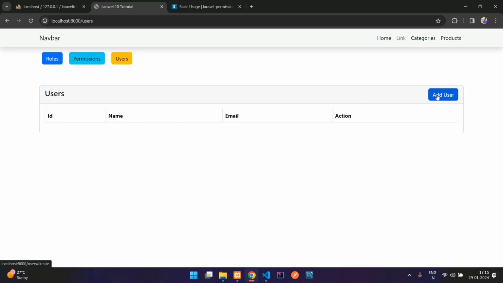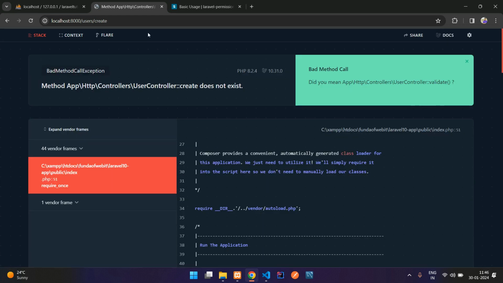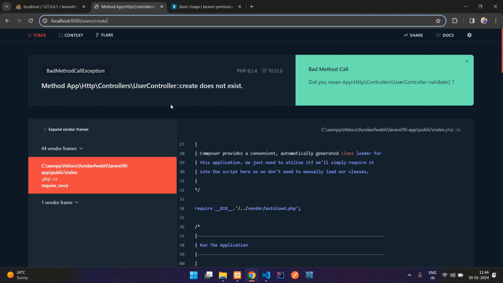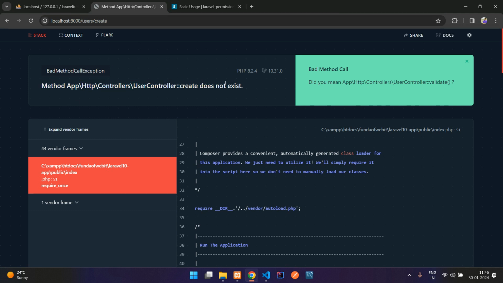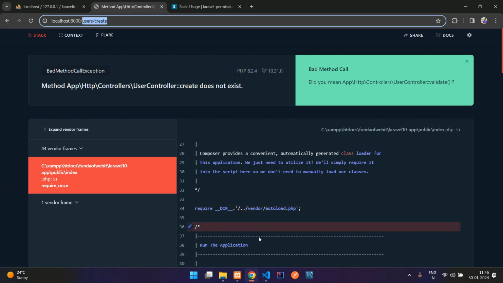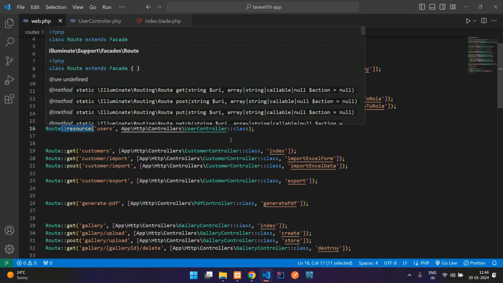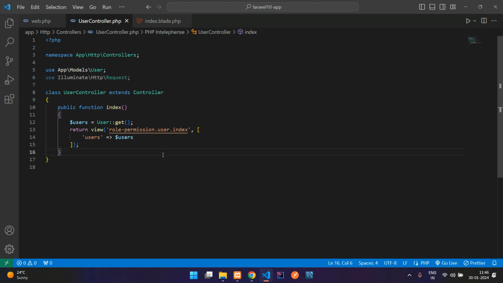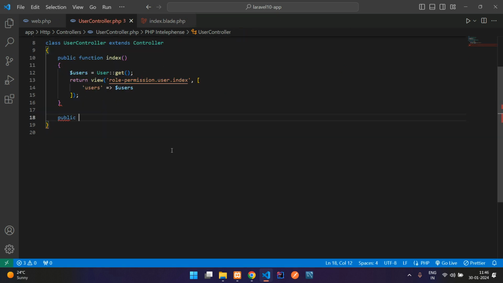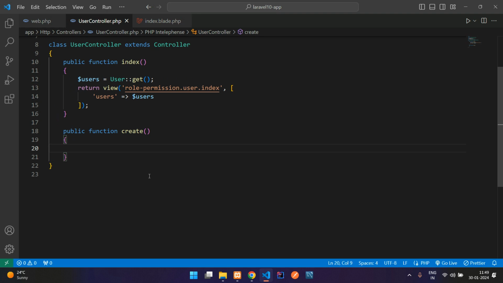Now we can get started with add user. Click here, and it reaches the URL like users/create. So guys, this is an error saying the create function does not exist, because we are using a resource route. So let's get back and go to your web routes. This is our user, which is a resource route, and inside this UserController you have to create your create method or function. So guys, public function, the function name create, open and close curly braces. Let me zoom in. Let's return a view and go to the folder, that is role-permission user folder, and inside that, the create blade file.